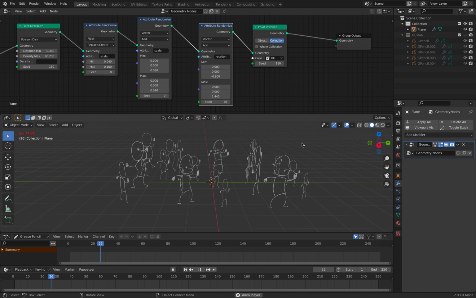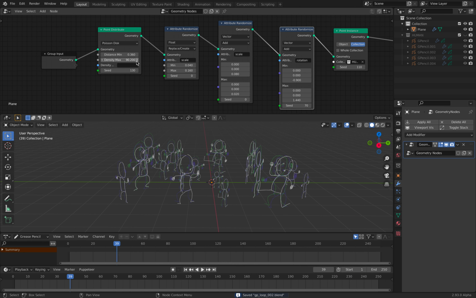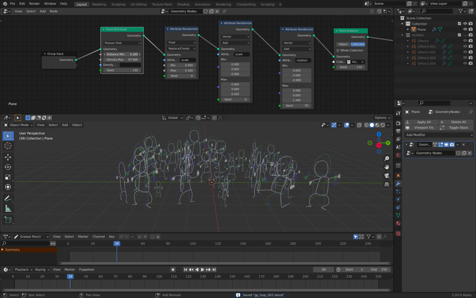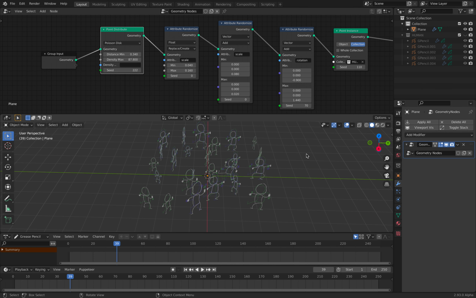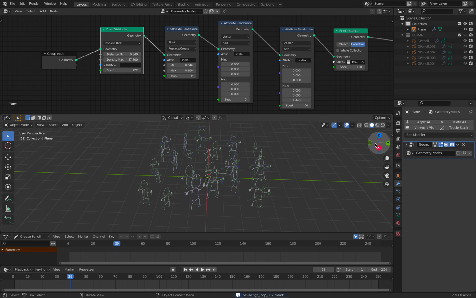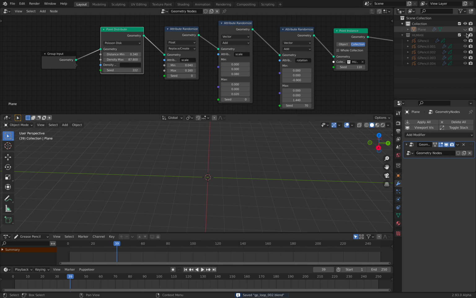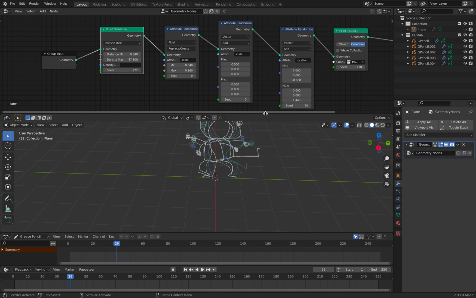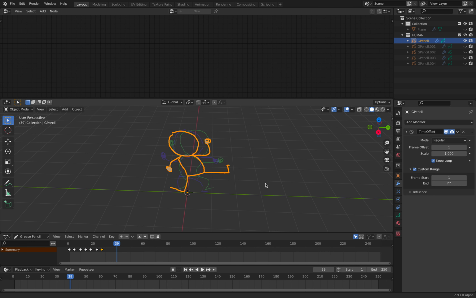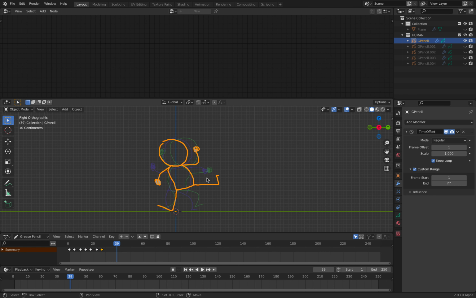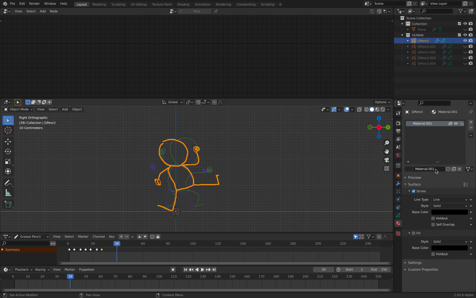So we have dancing stick figure here. Let's adjust this. It's probably a good idea to give a bit of like a feel. Let's try this with one character. Give it a material.